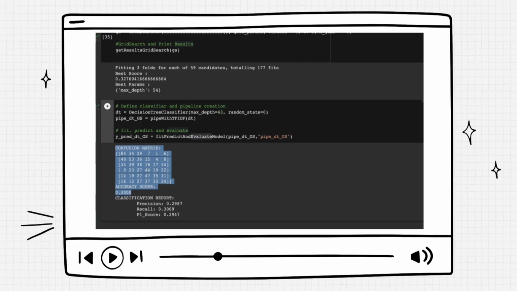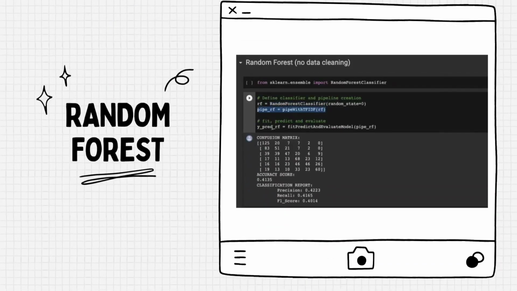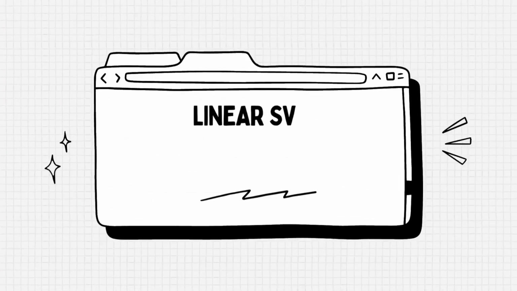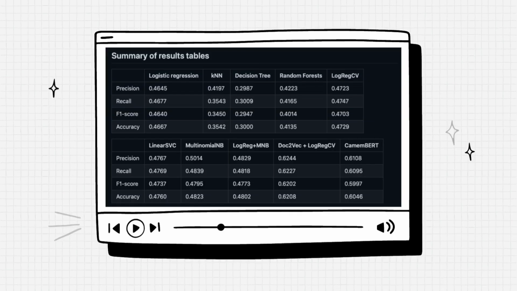Then we used the random forest model. So here again we did the same procedure as before and we got an accuracy score of about 0.41. We also tried other models and we tried combining different models together, but it did not give better results. In this table you can see all our results and compare them. Up to that point the best model was logistic regression with cross-validation.